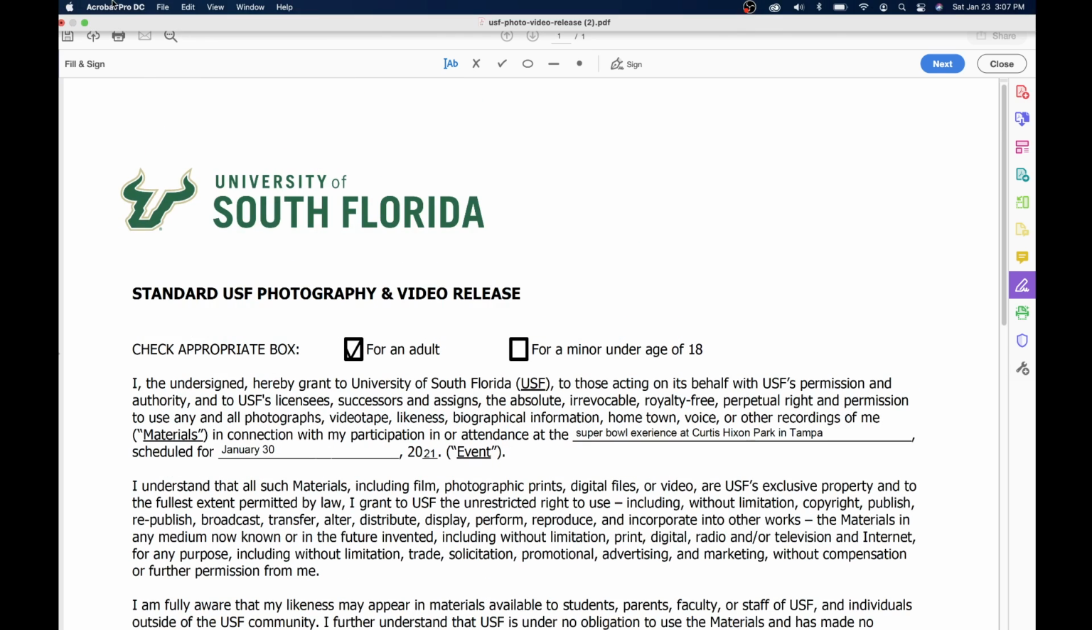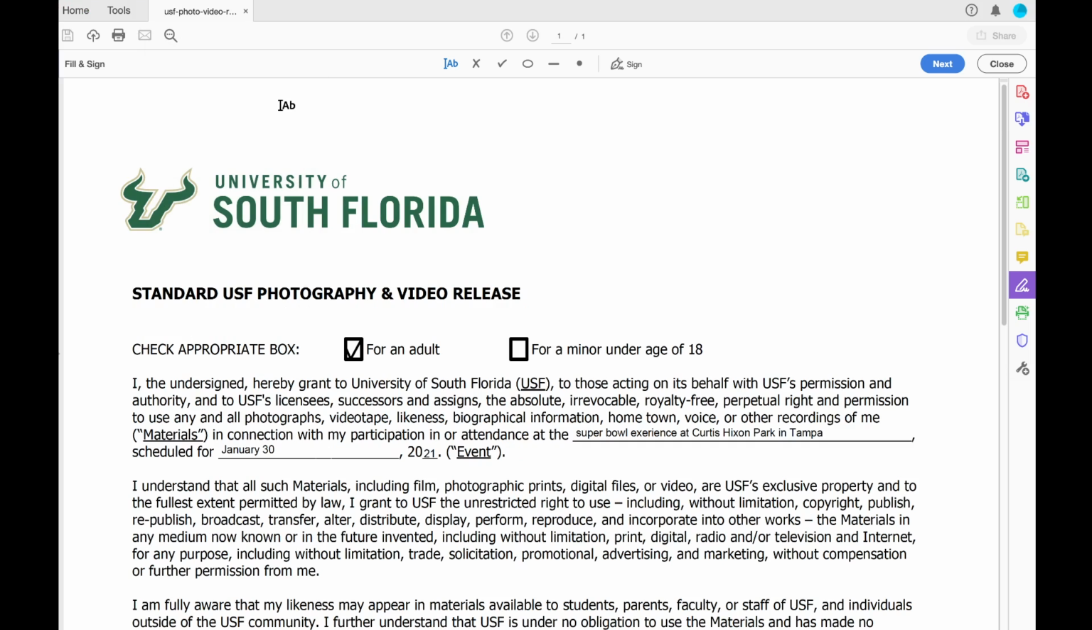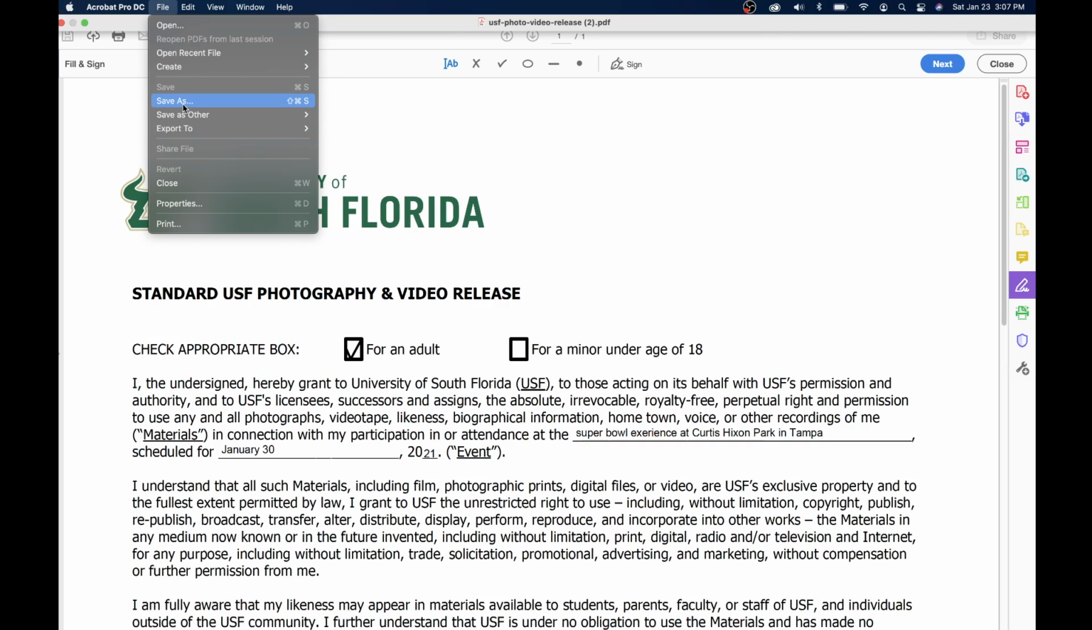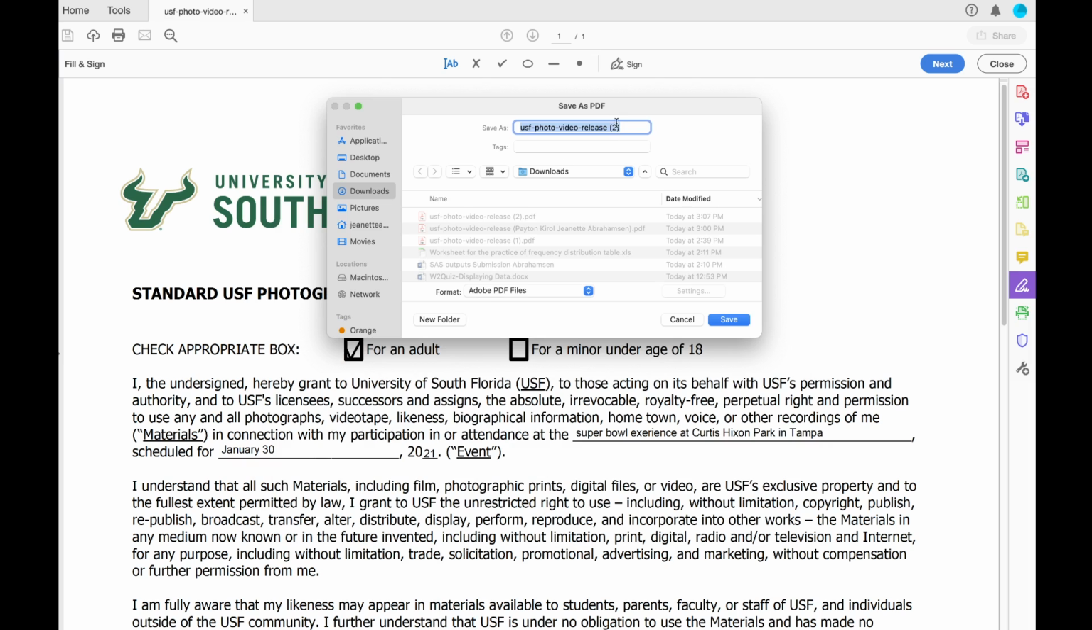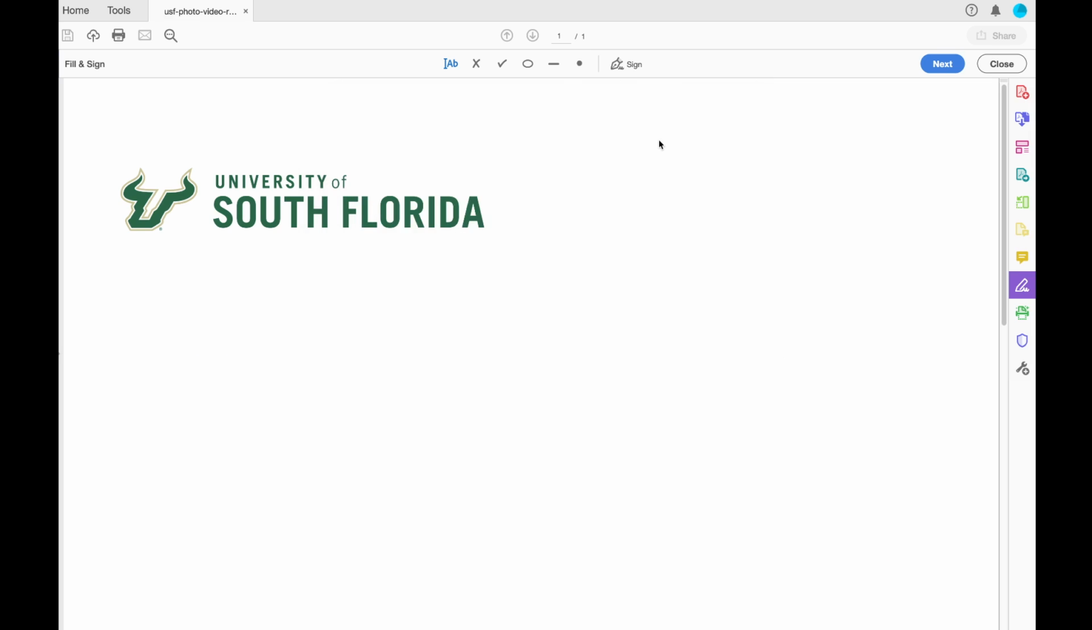So you're just going to go ahead and hit File, Save, and then you would change the name, or File, Save As, change the name with the person that you're interviewing. And I'm just going to use my downloads for now, but you want to put it somewhere relevant. You would name it like David Ross interviewed by Jeanette Abrahamson or something like that, and then just hit save.